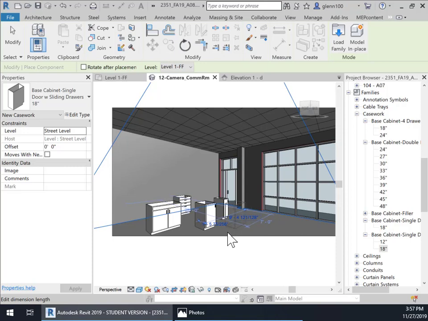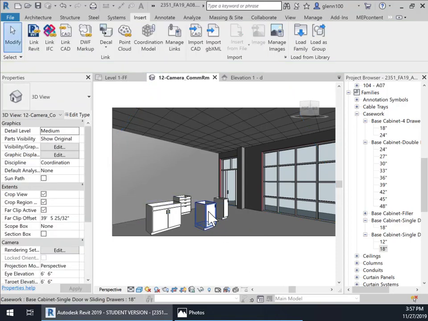Now I'll just copy that one. And then I'm going to need an ice maker and trash. I got my 4-drawer unit. I've got everything but my appliances. So the next thing I'm going to do is go in and get my appliances.